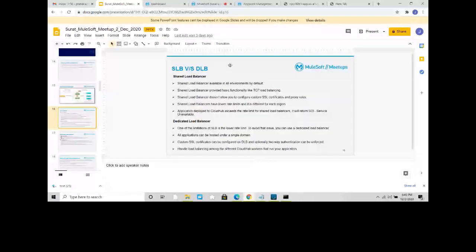What is the difference between a shared load balancer and a dedicated load balancer? The shared load balancer is by default available in all your environments. When you deploy the application, it gives one DNS, which is nothing but the shared load balancer. It uses basic TCP load balancing. There is one issue with it: there is rate limiting on top of the shared load balancer. Depending on the region, the rate limit increases or decreases. If the number of requests reaches a certain threshold, it will start giving error 503 service unavailable. You also cannot configure a custom certificate on the shared load balancer.